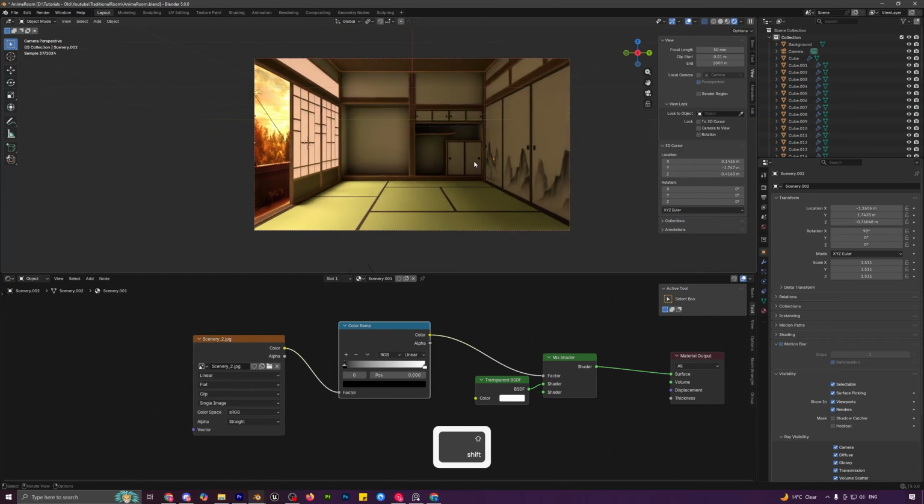Now we'll be adding some props. We'll add a small table, some photos over here, a small vase and a ceiling light. And then we'll be done. We will be doing some compositing.